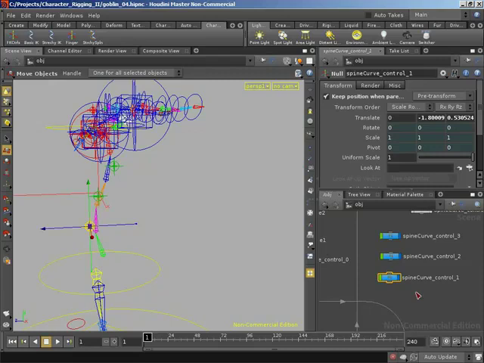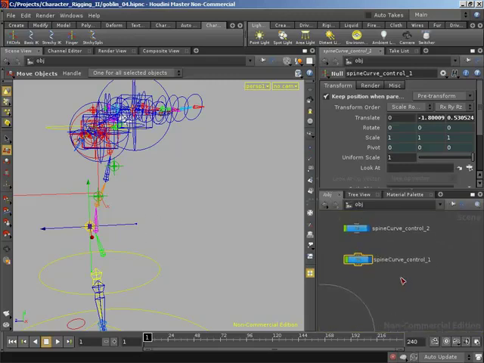So I'm going to first wire off nulls and translate those back, but then I'm going to unparent them to keep their position and actually parent our spine curve controls underneath those nulls. So these are going to be the children, and the controls that we create are going to be eventually the parent. So I'm going to wire a null off of our first control, and I'm going to call this spine control underscore 1. So this is going to be our first spine control.